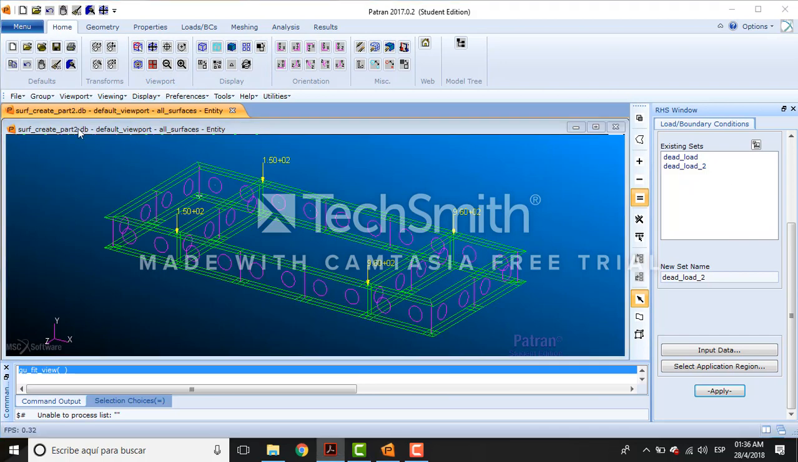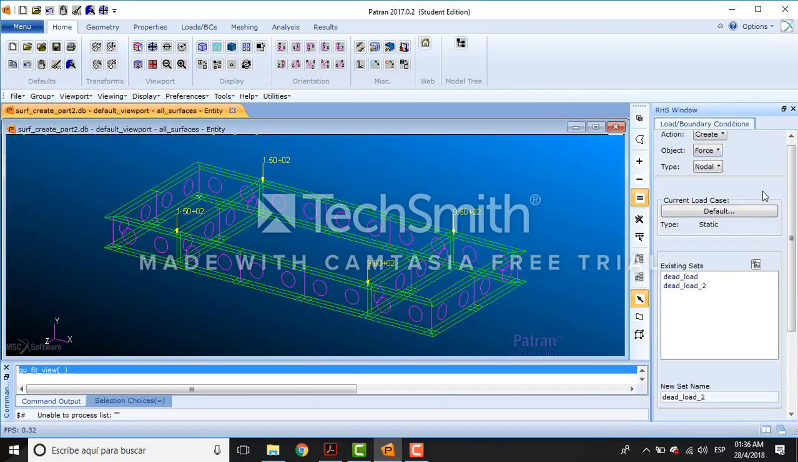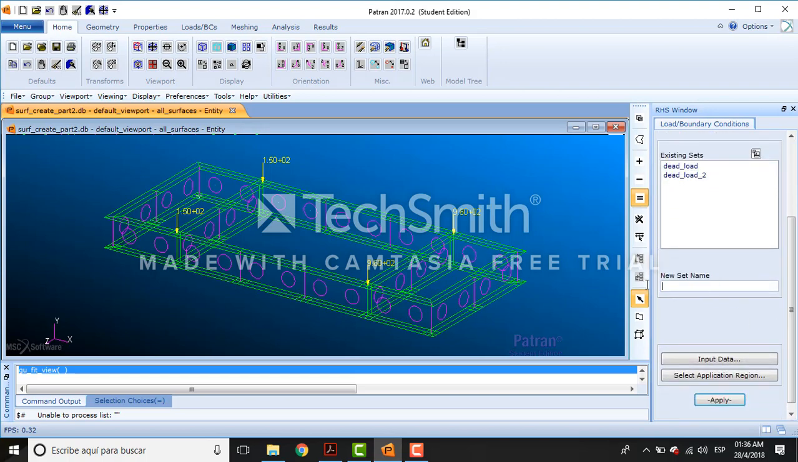You go again to create force and nodal, and you will erase this name and add a new name called OP_static_load.